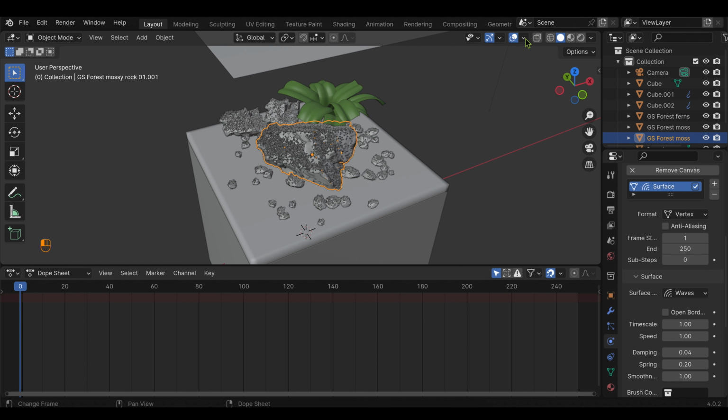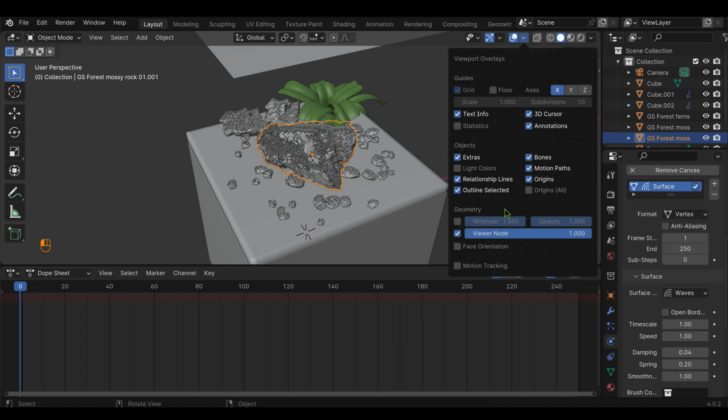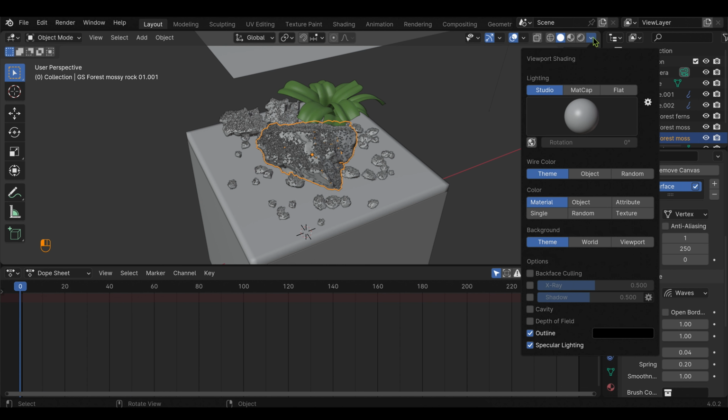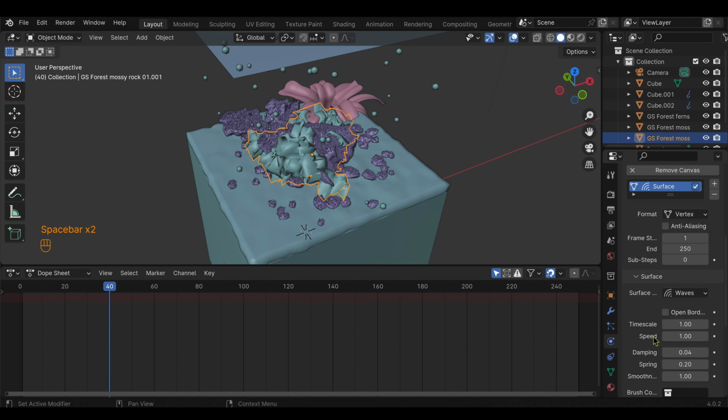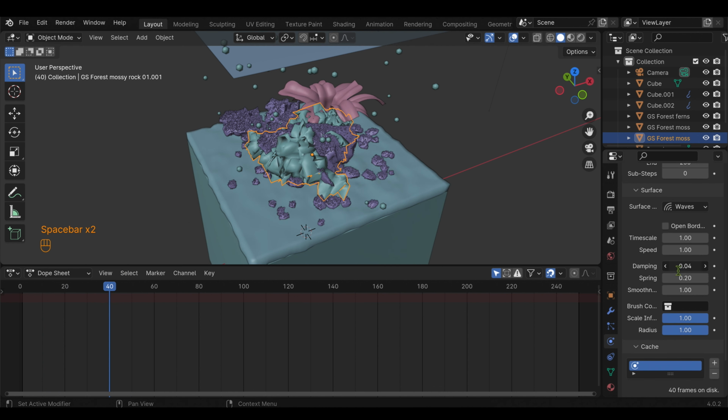I'm just going to go into my view options here, this down arrow here, and change the colour of the objects to be random. Just make it a bit easier to see if the effect's working. Once again, way too strong, so we want to bring up the damping, bring down the scale influence.